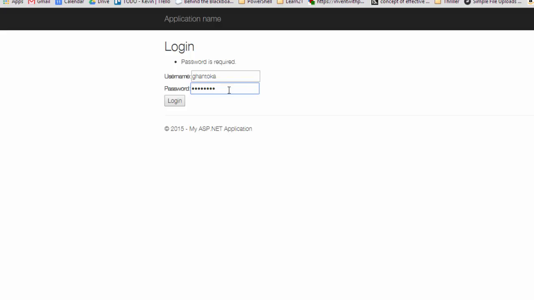Alright, I will put in the good password and hit login. And we get directed back to the home controller index action, our default route, and we get welcome and then my username. So we've now successfully logged into our application. The application knows who the logged in user is, at least their username, and from there we can now present data and set up roles and permissions for that user based off of their authentication.